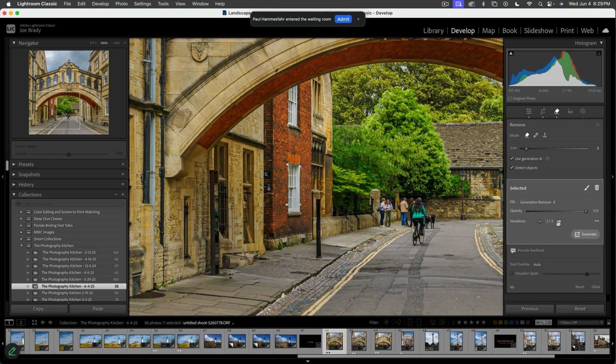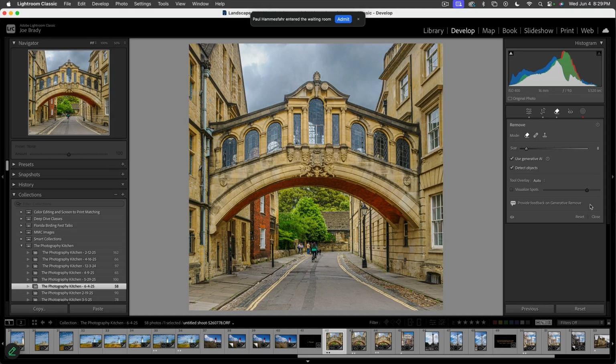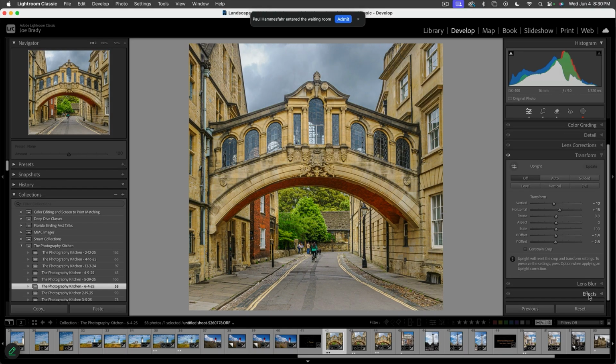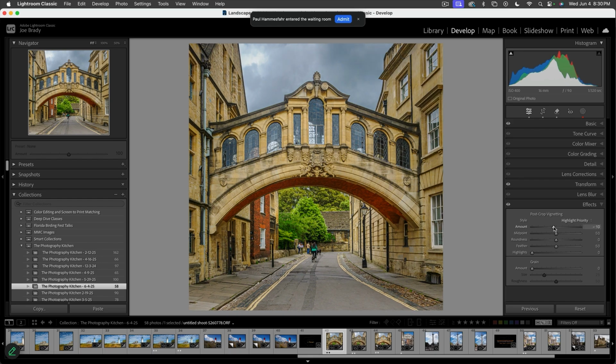Let's make it, let's see, 1, 2, 3. Huh. All right, we're going to go with that. I would probably get rid of it, but that's fine. All right, so this definitely needs a vignette. So let's go to Effects and add a vignette to that.